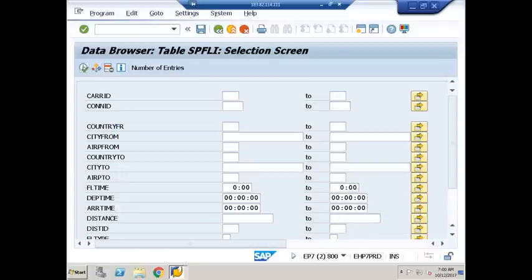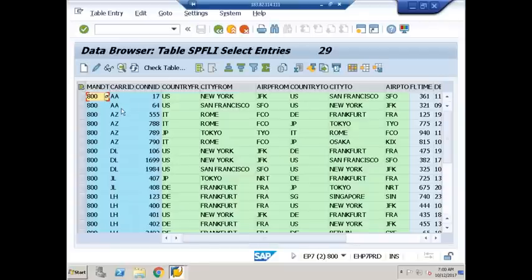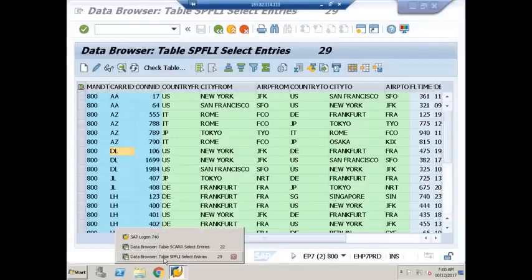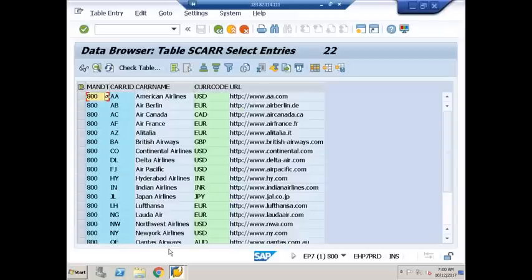29 entries are there. You can see we have American Airlines, AA, which has got multiple flight schedules. Similarly, we have DL, and JL, like this. Each airline ID might contain multiple flight schedules, zero or one or more flight schedules. So, what is the relationship? 1 is to n. Each airline ID of the SCARR table might contain multiple flight schedules in the SPFLI table.